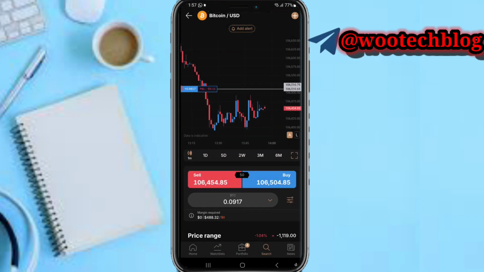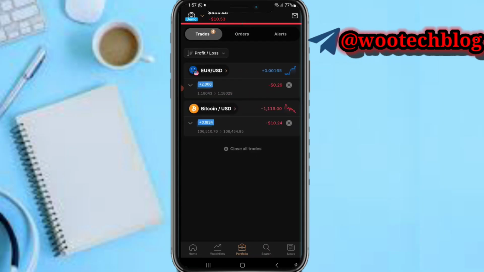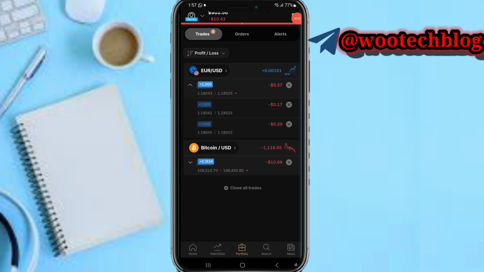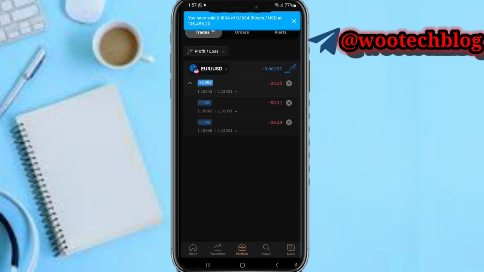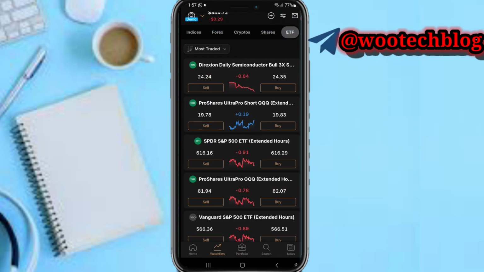Let me see, I want to buy. So now you come over to your portfolio now, trades. You'll be able to see all your trades on this section. So now you can proceed to come over here now and proceed to close a trade.